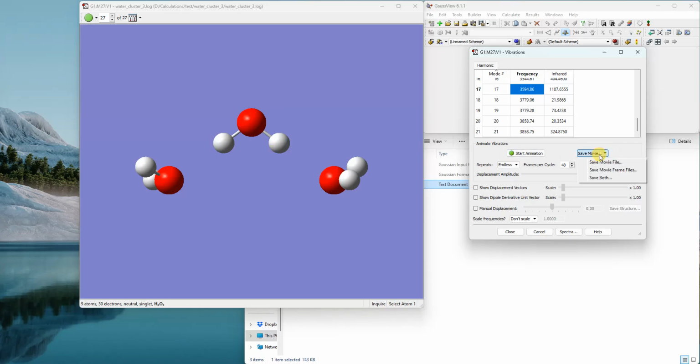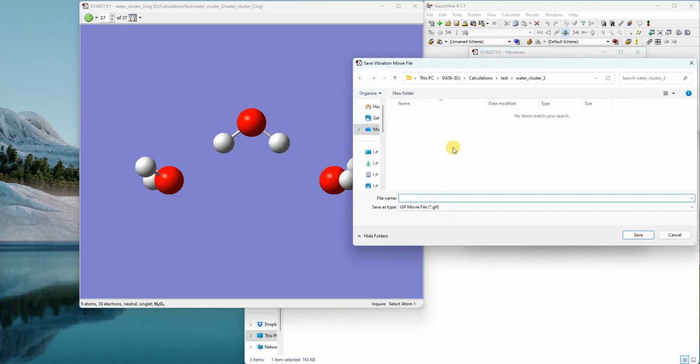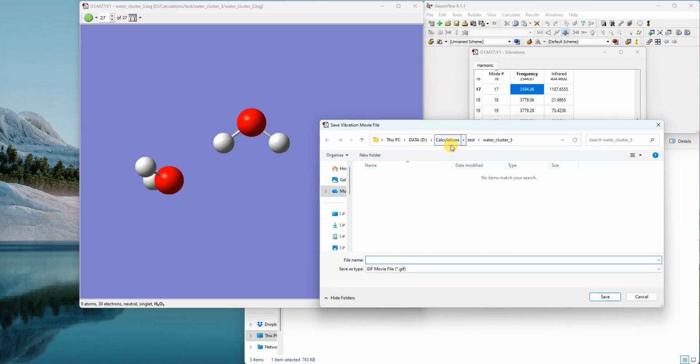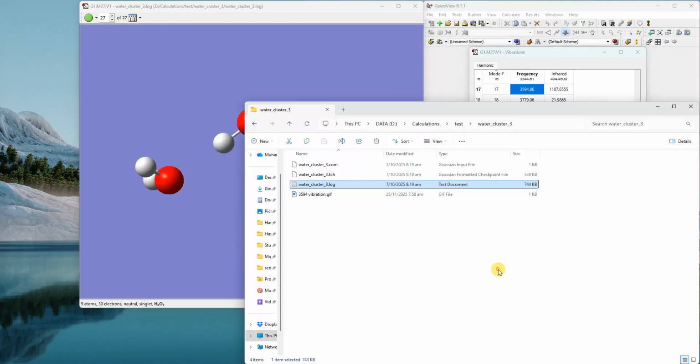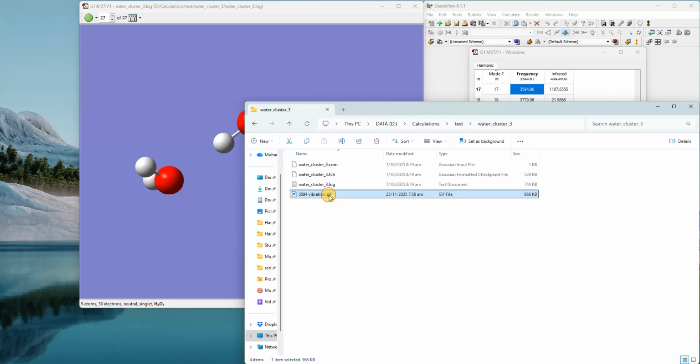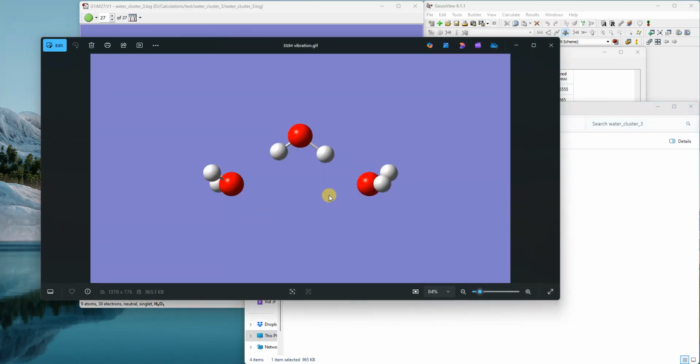So if I come to save movie and save the movie file, I can name it anything, like 3594 vibration, and save. You see that it is saving the movie, and now we have this GIF here. If I double click it, you can see that the vibration is saved.